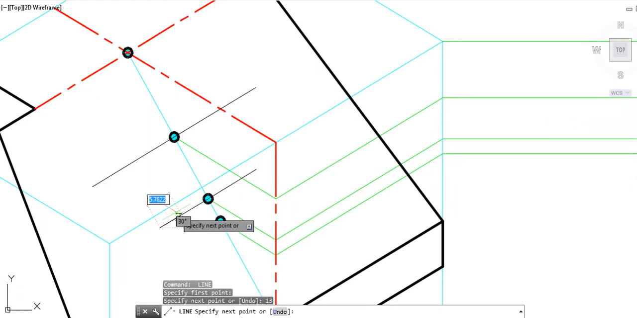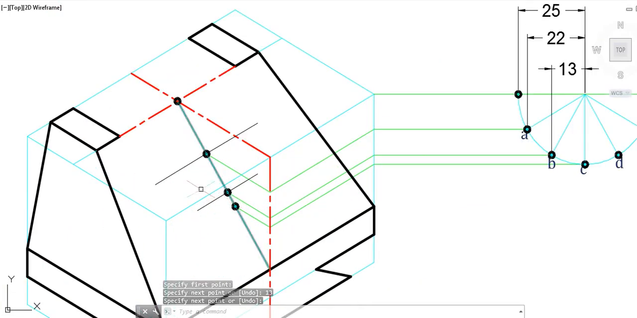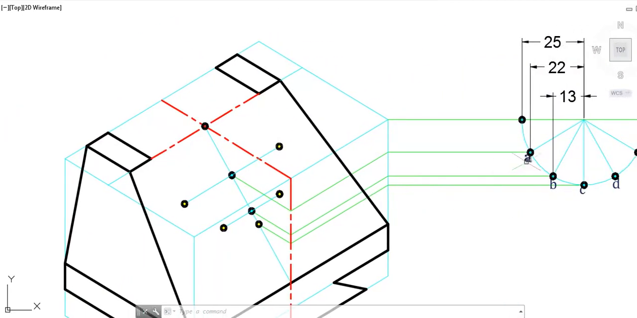Now let me highlight these points for better understanding, and since these are the construction lines, let me make them very light in nature again. So as you can see, I have transferred the points in this manner. So basically these are the points which are transferred. So let me give the nomenclature also for understanding. So these are the required points we obtained.